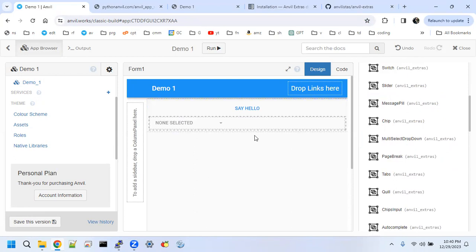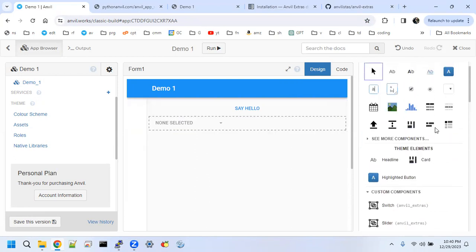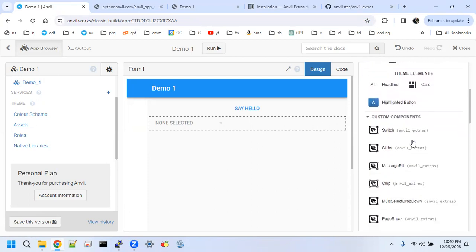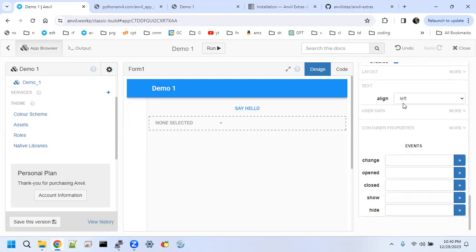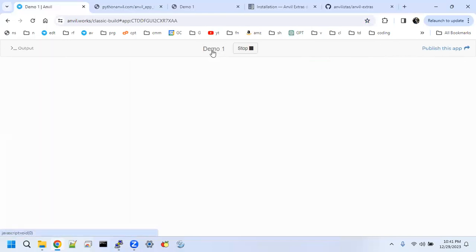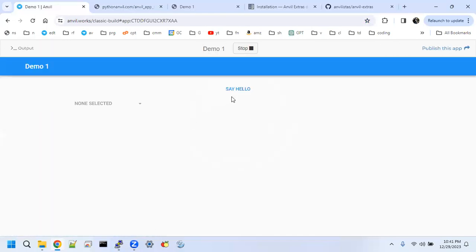We'll add a multi-select dropdown, and let's add just a couple items to that. Item 1, and try this again. Item 1, item 2, and item 3. Go. We'll run it here on the hosted Anvil platform. And there we go, there's a custom component.